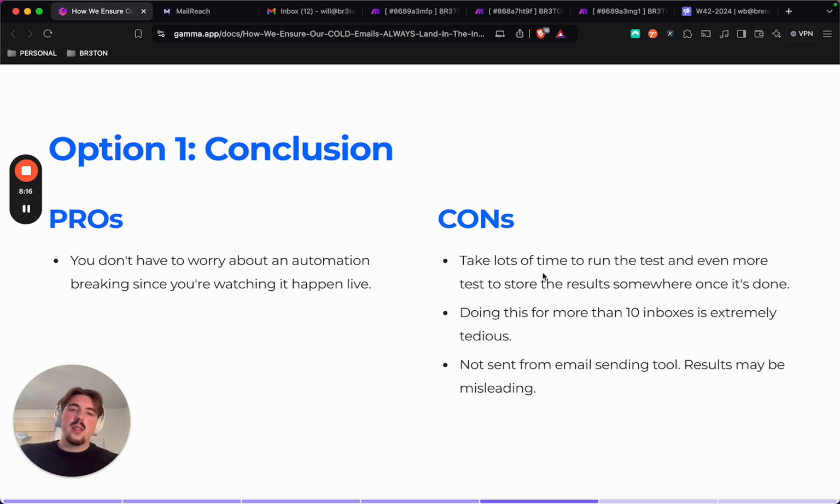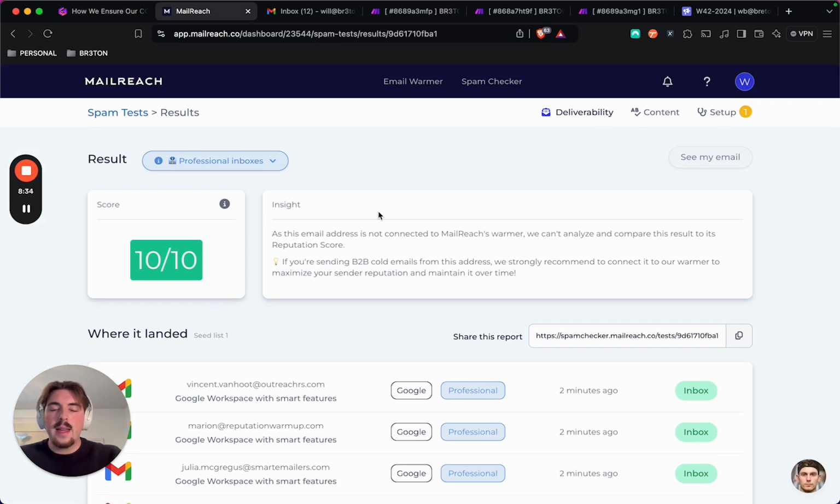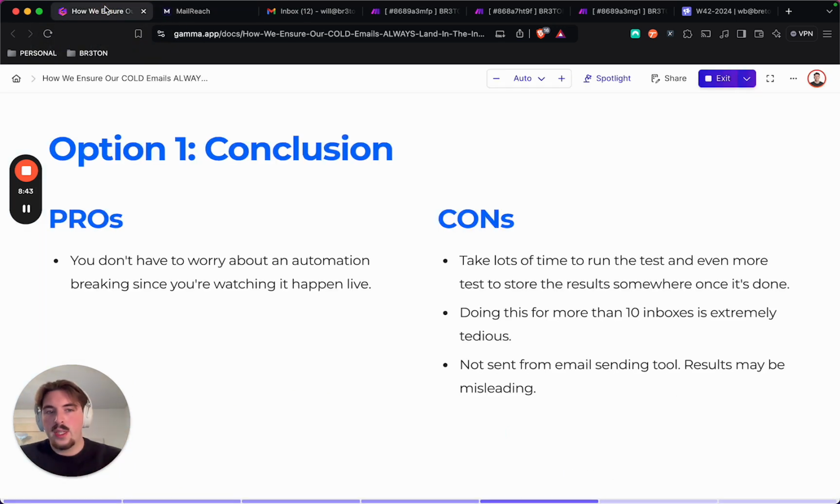But some cons: it's not very scalable. If you were to do this for 100 inboxes, even more than 10 inboxes, it's super tedious. And you don't have somewhere to store that data. In theory, you'd come in here, see okay, 10 out of 10, then you'd have to write a new entry for that specific email, scored at 10 out of 10 on this date. Very tedious if you're sending from a lot of inboxes. So we prefer to automate this process to make it easier.